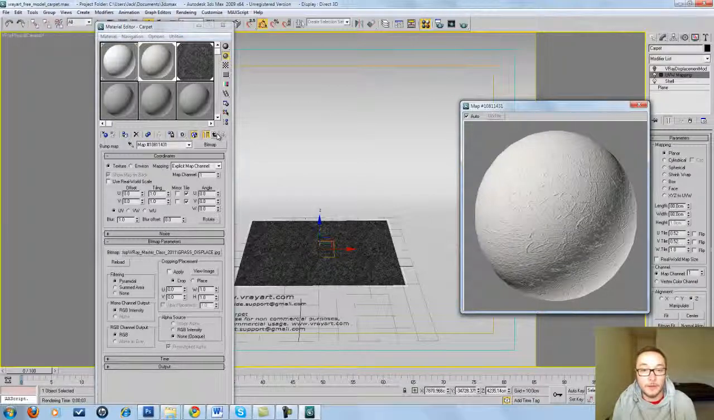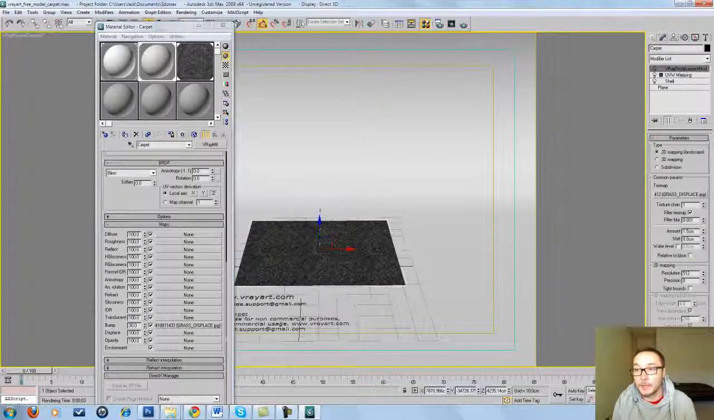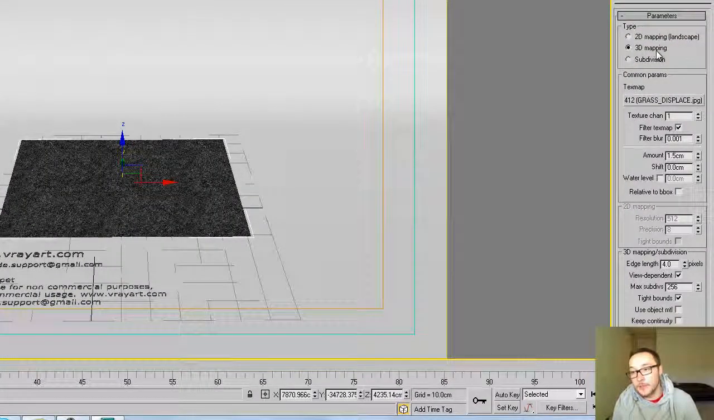It's not necessarily going to bring me any result, because what is going to bring me the results is the VRay displacement mod. And here it is. By default, it's being, I think, added on the 3D mapping, as you see here. So I switched it to 2D mapping, landscape.